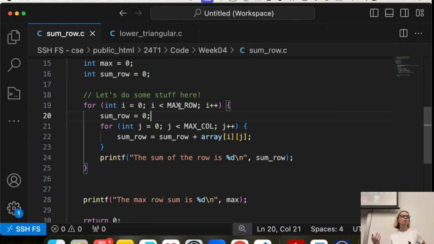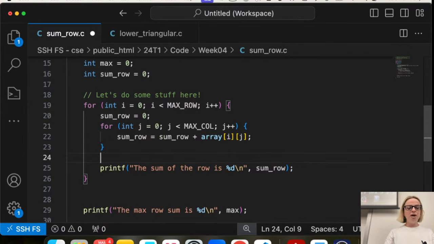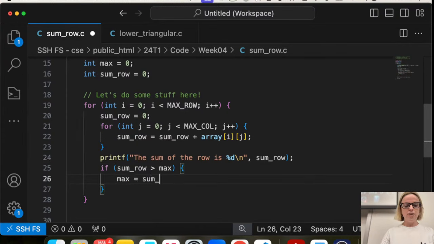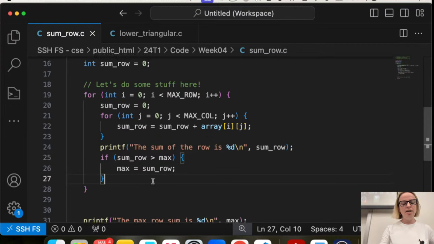Who would tell me what kind of way we can implement that will allow us to decide which one is the maximum row? Yep, sounds good. Okay, so after I've got my sum row and before I reset it to zero, I'm going to compare it. So if max, that's not what it's called. If the sum row is greater than max, then I'm going to set the max to the sum row. Okay, fantastic. Let's try if that does anything.